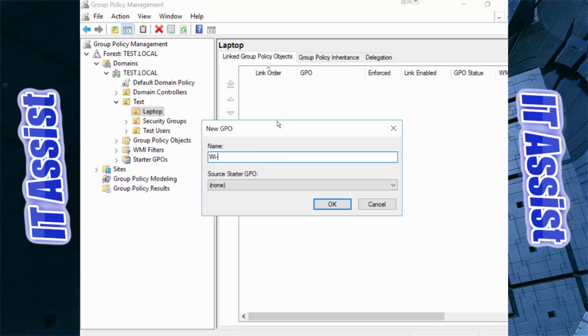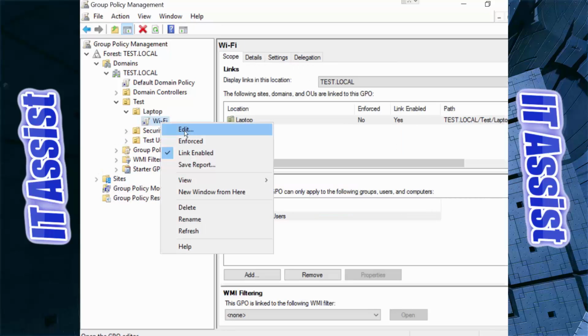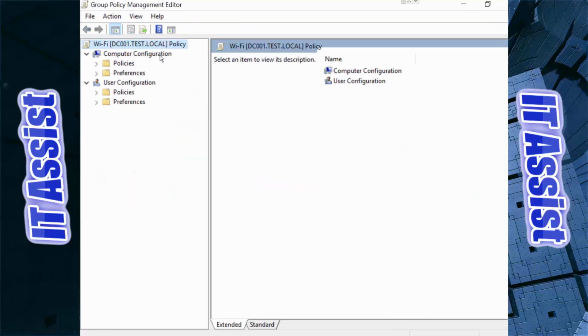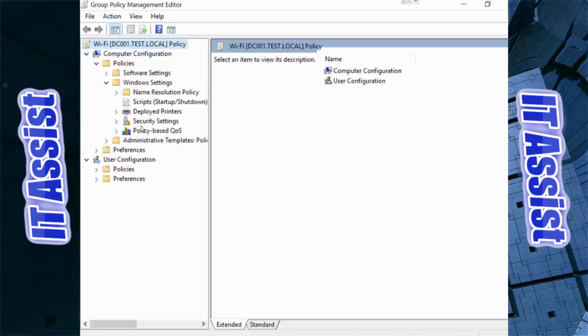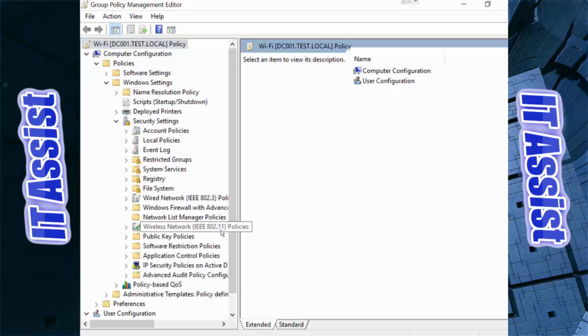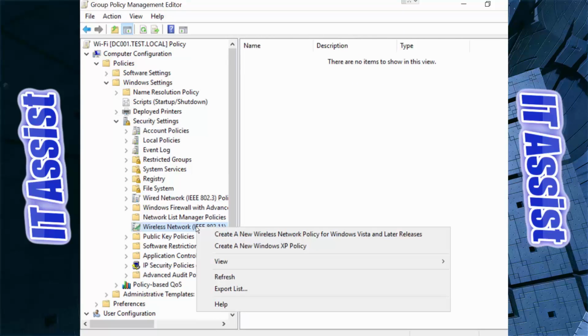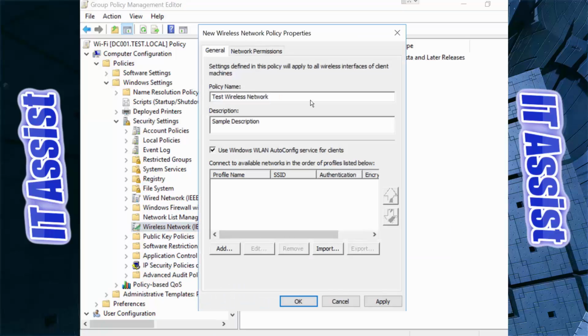Let's just name this Wi-Fi. Right click it and go to edit. Under computer configuration, go to policies, Windows settings, and then security settings. We have wireless network policies. If we right click, we're going to create a new wireless network policy for Windows Vista or later releases. I'm just going to name this test wireless network. You can add a description here if you'd like. Make sure this checkbox is marked. And now it's time to add a profile.